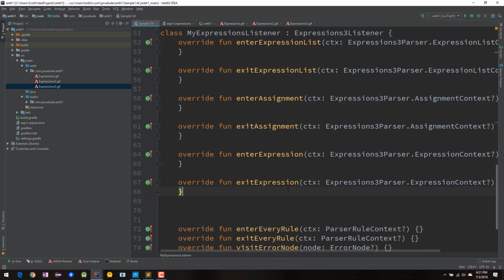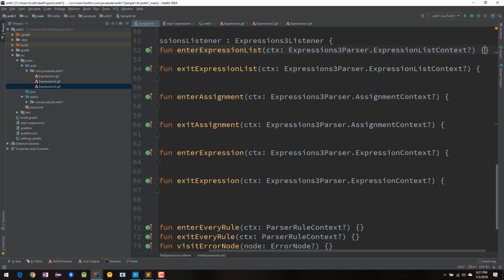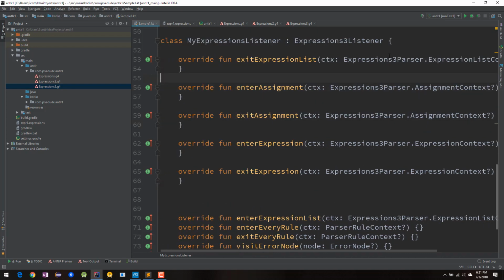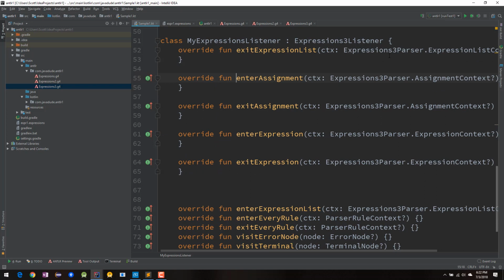So let's think of what we have to do here. For the expression list, we want to make sure that we've already processed everything so we have something to return, right? So we really care about what happens after the expression list has been processed. So we're going to handle him with exit expression list. I'm going to move this guy out of the way. For assignments, we want to make sure that we've already processed what's the variable, what's the other guy, before we actually do the value.